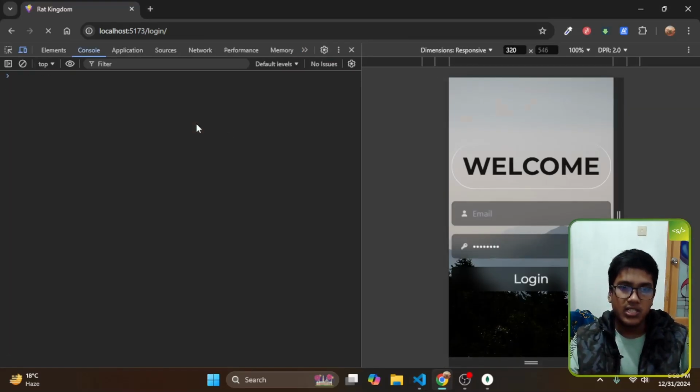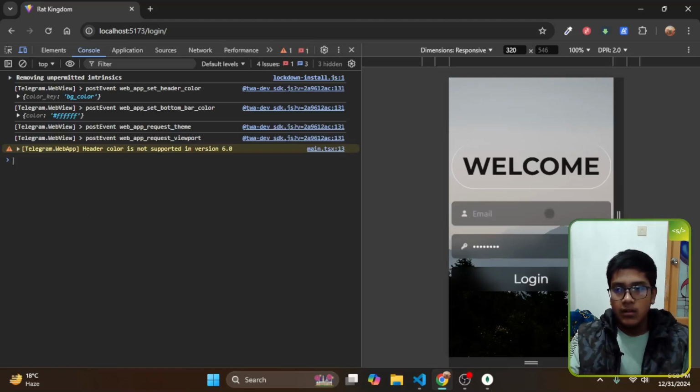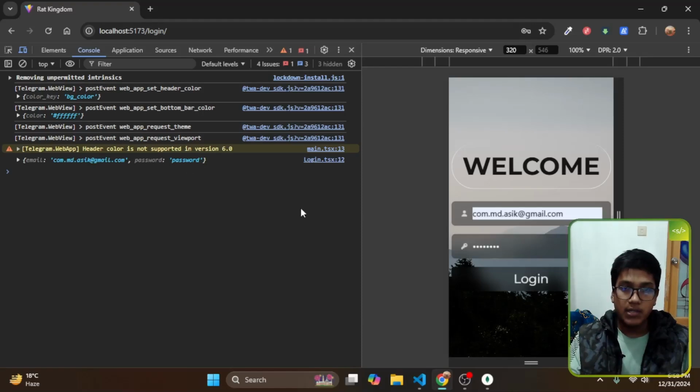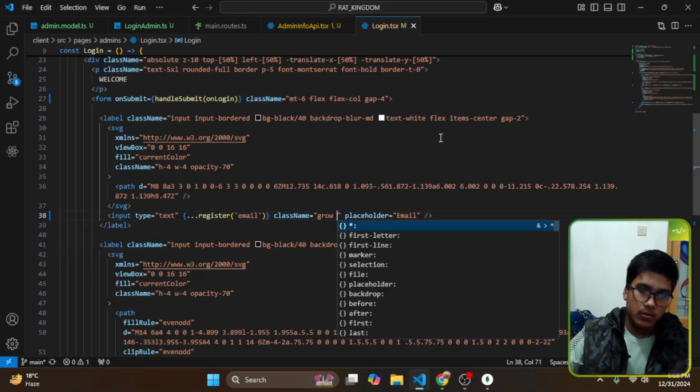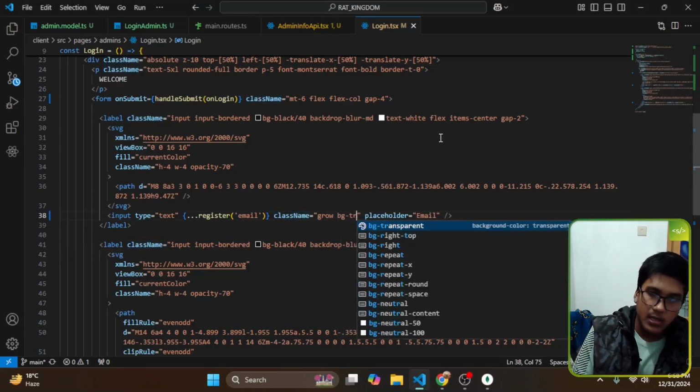Now I need to check that out. Here I pass the email, and there is a password. You can see there is a default background. I need to make it transparent. So for email, the background is transparent.